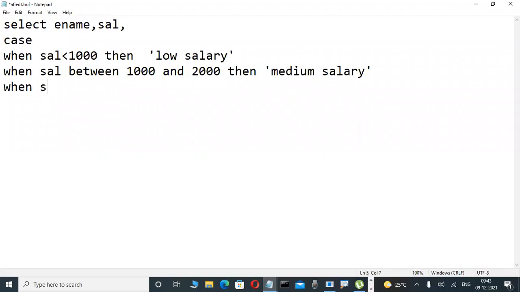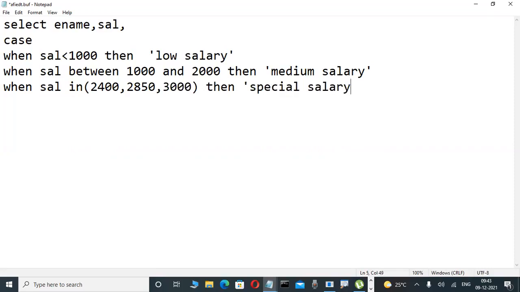When I am writing salary in, it means a list of values or not. Yes, here in operators, my own wish: 2,400, maybe anything is there. I don't know. 2,850, anything, something is there in your table. 3,000 like this, anything. Here, then is a keyword. Special salary. I am giving special salary. Okay, fine. And now else, I'm using here only in a message, other salary like this, other salary.